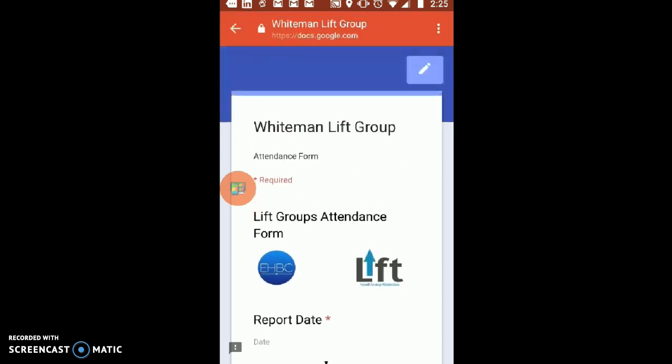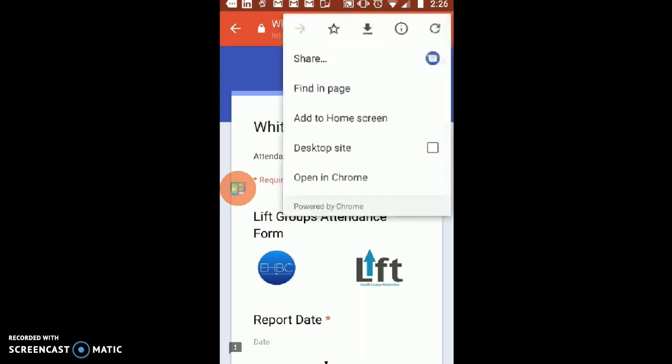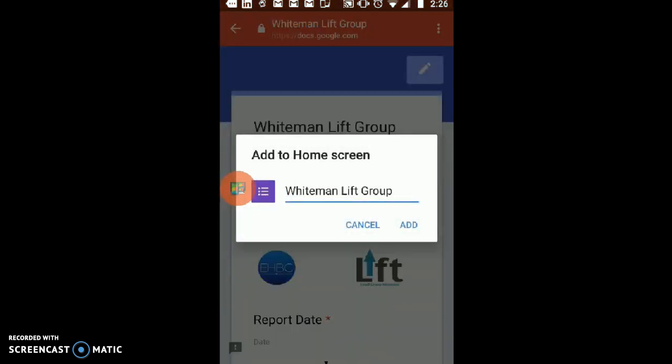Again, if you noticed, I was actually in my Gmail to find this form, but I'm going to add it as a desktop shortcut to my phone. So I'm going to come up here to the little three dots that are in the upper right hand corner just below the time where it says 2:26 on my phone right now. I'm going to click on them, and I'm going to say add to home screen, and it'll let me name it to whatever I want. Whiteman Lift Group makes good sense, so I'm going to click add.